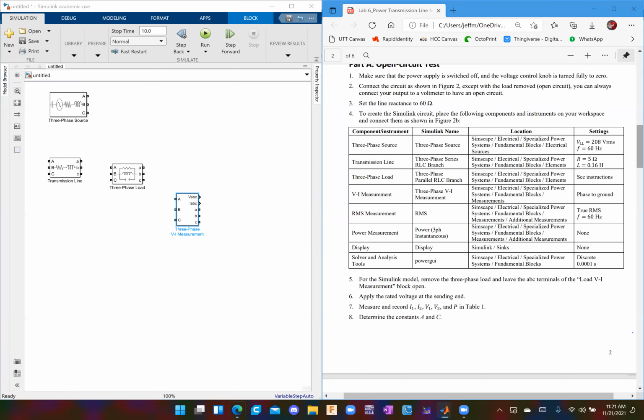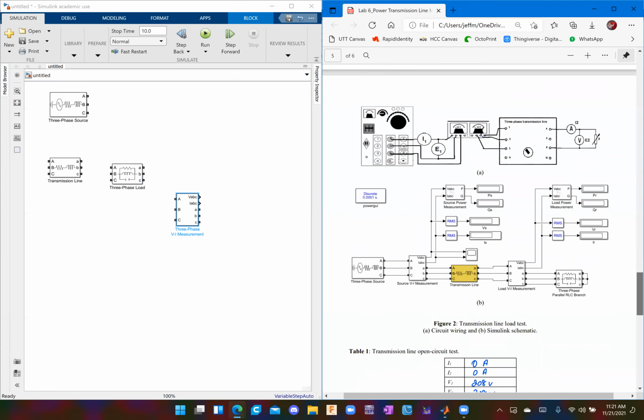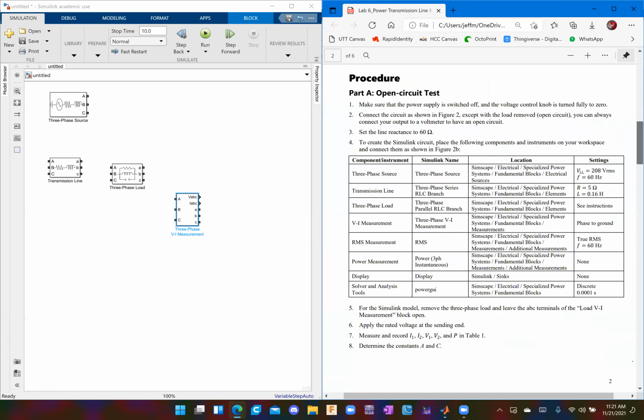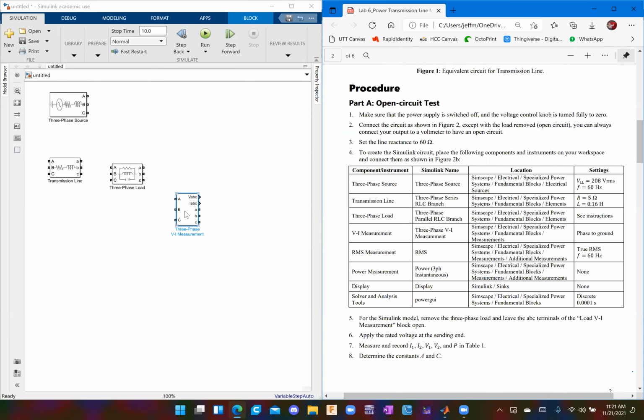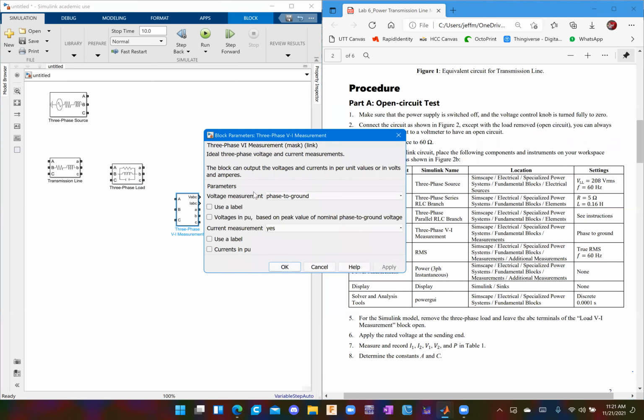I don't think that one had a label change, did it? Oh yeah, source and load, okay. Okay, so we're gonna have 2 of these guys. So first things first, let's change the settings, make sure they're set properly. So this one is voltage measurement phase to ground, which is what it should be set to here. The rest of this we don't need to change.